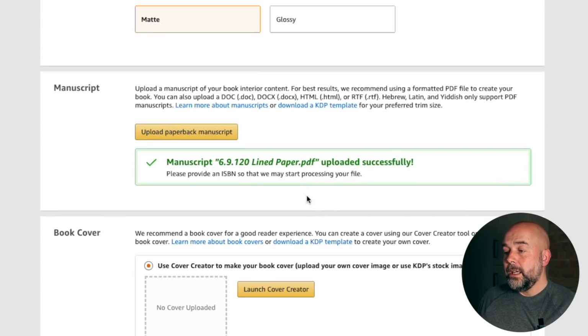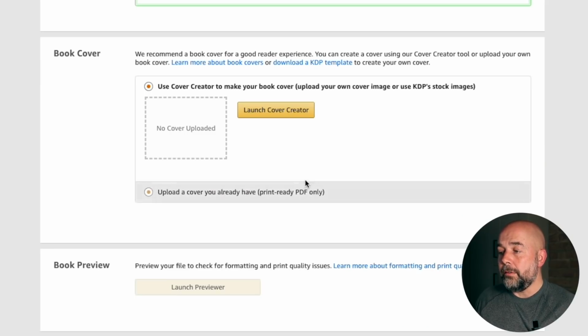So here you can see we've uploaded our interior file here. Now we've got book cover, and we've got two options. We've got to use Cover Creator. This is KDP's own Cover Creator program, where you can create your own covers within KDP to upload.